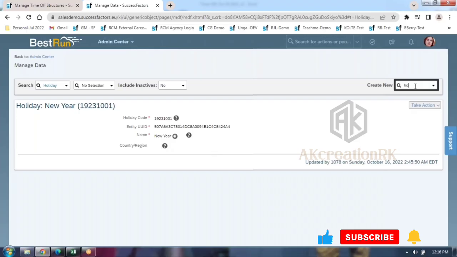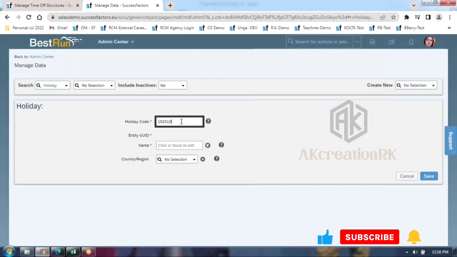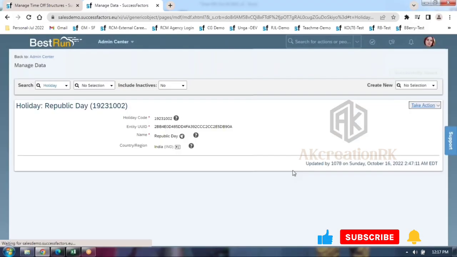Now let me create one more holiday for our understanding. 19231002. Okay, let me go by Independence, sorry, Republic Day. It's country India. So Republic Day, other countries also have it, but right now our customer is holding country India. For Republic Day, the days might be different in other countries, right? So that way, you can create n number of holidays manually.